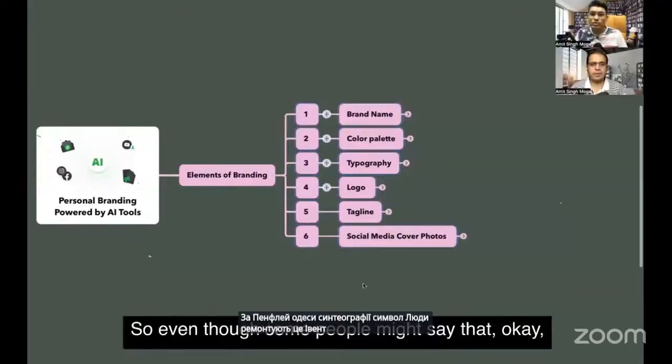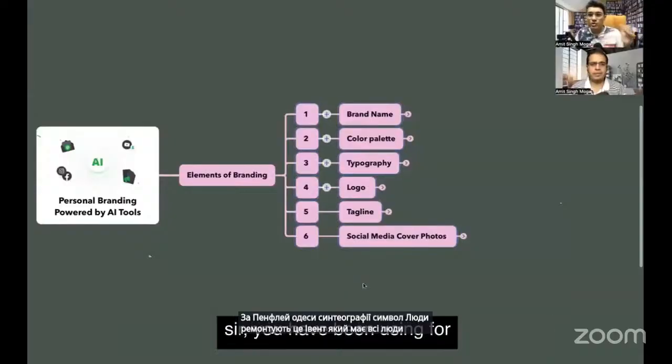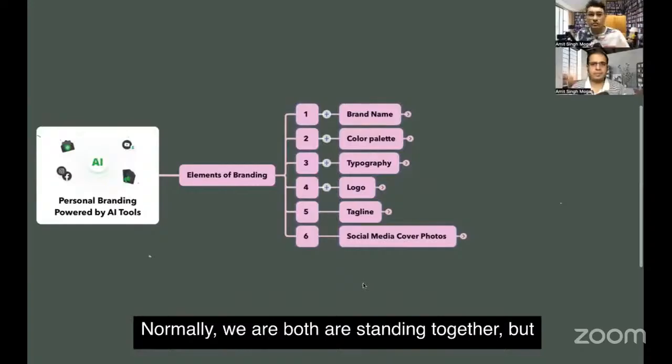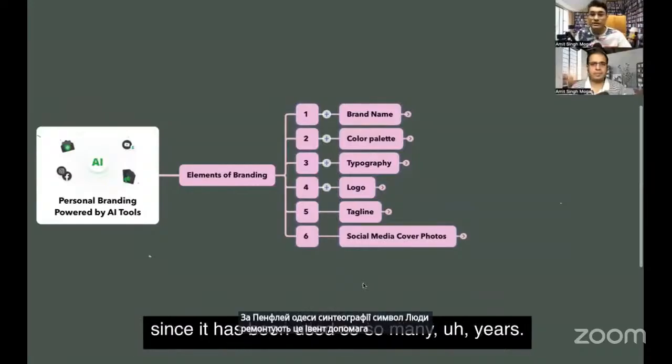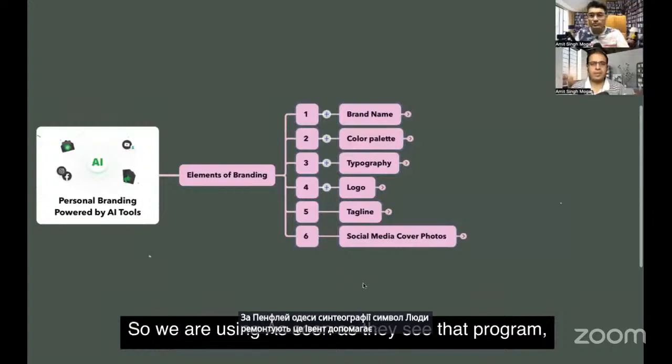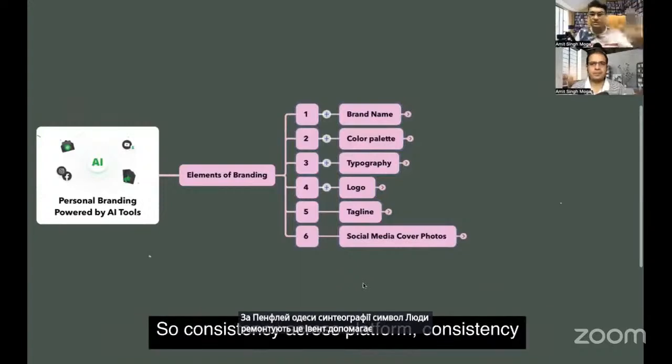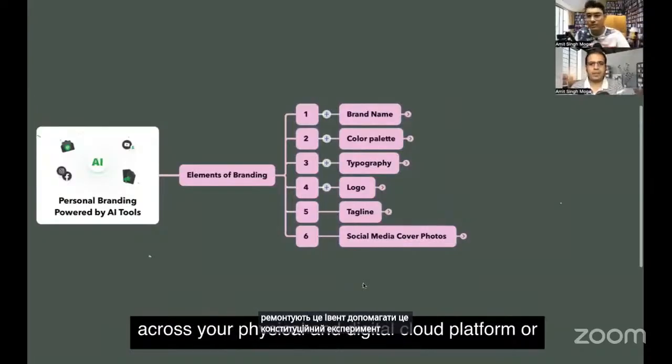Some people might say, okay, sir, you have been using it for six months, it becomes boring. People say this to us also about the photo which we use, where normally we both are standing together. But since it has been used for so many years, it has now become a kind of logo for us. People remember and associate it, so we keep using it. As soon as they see that photograph, they know that Dr. Academy is coming. So, consistency across platforms, across your physical and digital media.